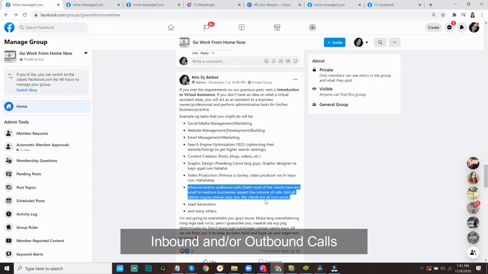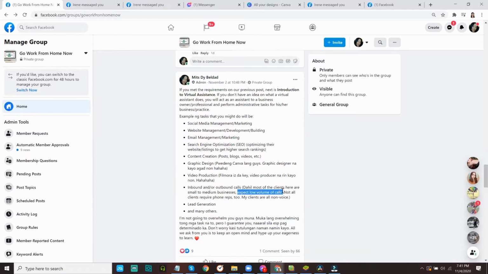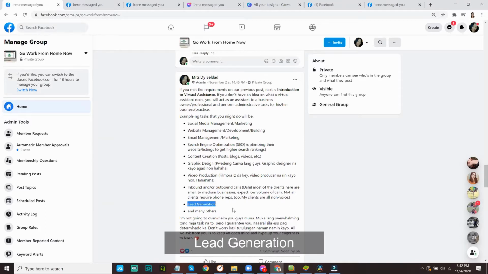Inbound or outbound calls nga pala. So, let me just highlight na if ever they would ask you to take in calls, because they are only small to medium businesses, napakababa ng number of calls. So, some of them will just ask you to even go back to voicemails. They're not really gonna ask you to be online, waiting for a call. So, sobrang dali talaga. So, lead generation is just really to create prospect customers. Yun lang yung lead generation talaga.